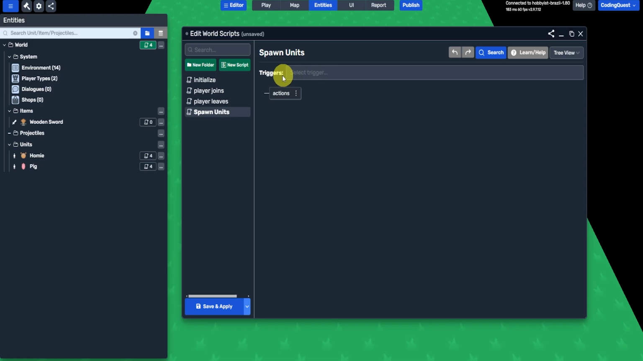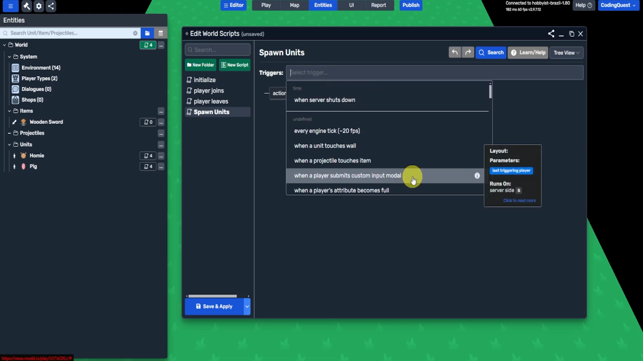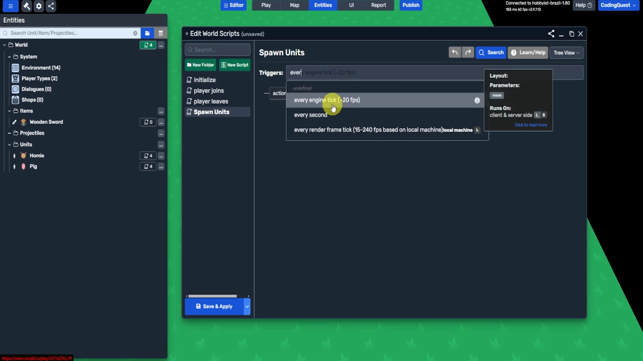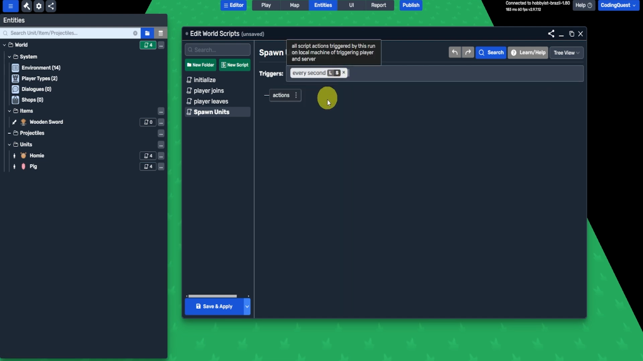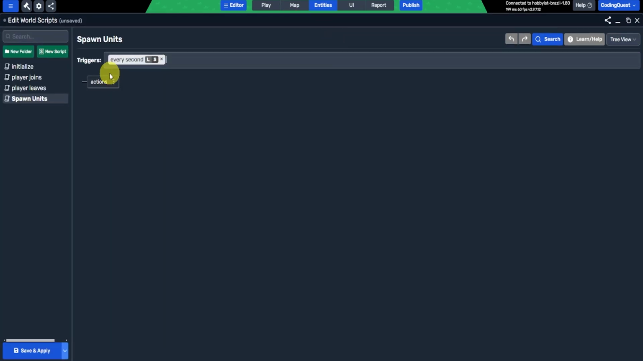So we don't need any of that. Now for the triggers, what we can do is we're going to do every second. Or every second right here. Now what we're going to do here is we're essentially going to do two things. First, we want to create a pig at a random position in our region, but we also want to limit the number of pigs to a certain number within our server or within our game.